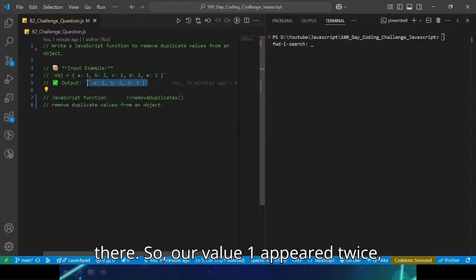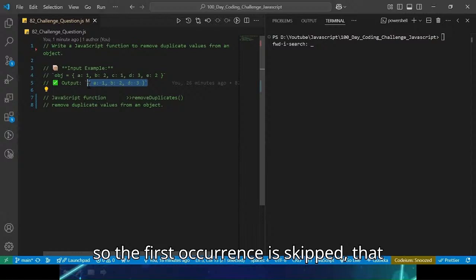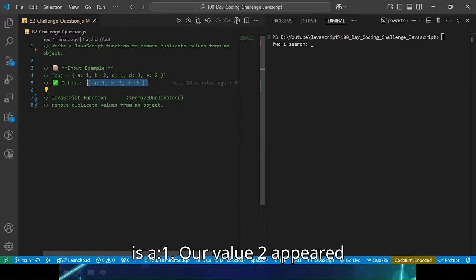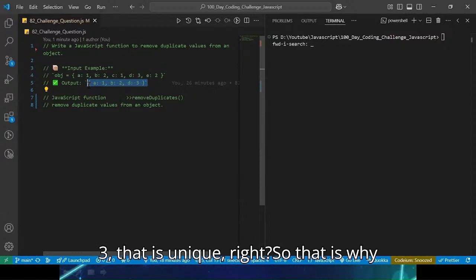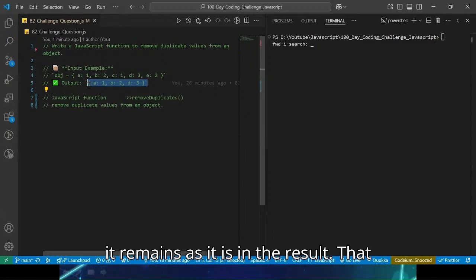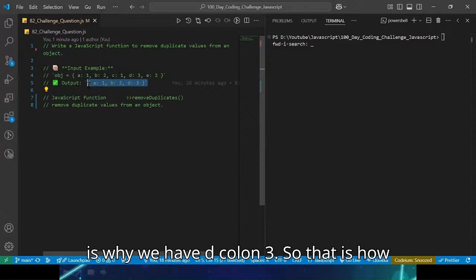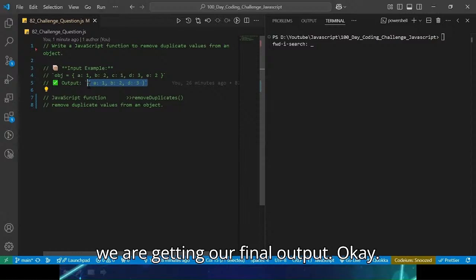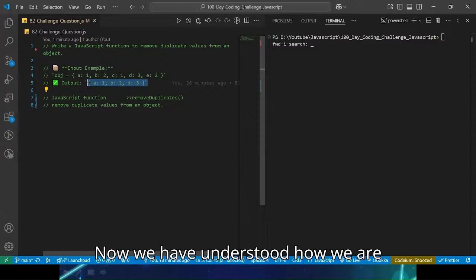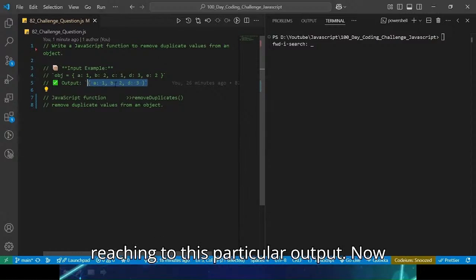So our value 1 appeared twice. So the first occurrence is kept, that is a colon 1. Our value 2 appeared twice. So only the first occurrence is kept, that is b. Then the value 3, that is unique, right? So that is why it remains as it is in the result. That is why we have d colon 3. So that is how we are getting our final output. Okay. Now we have understood how we are reaching to this particular output.